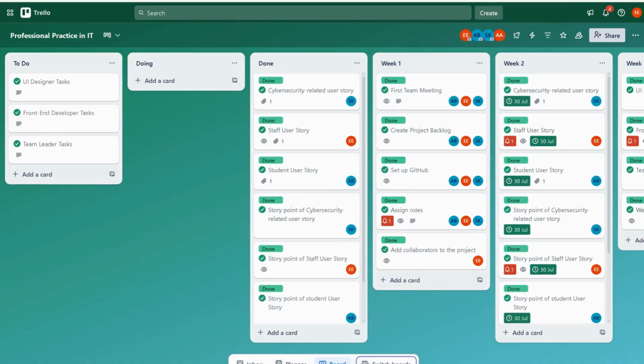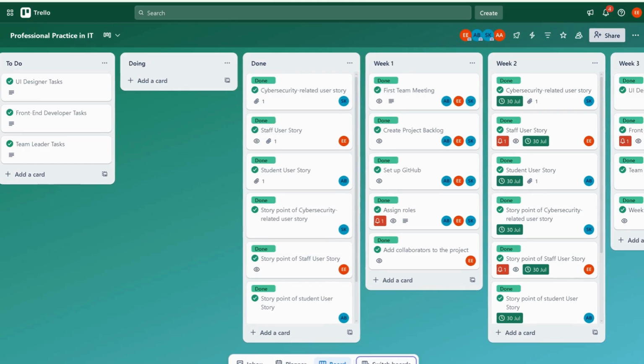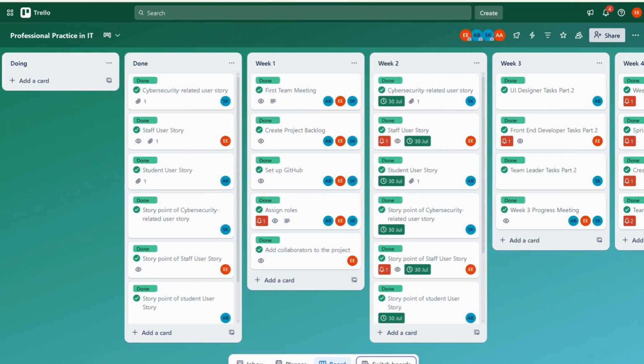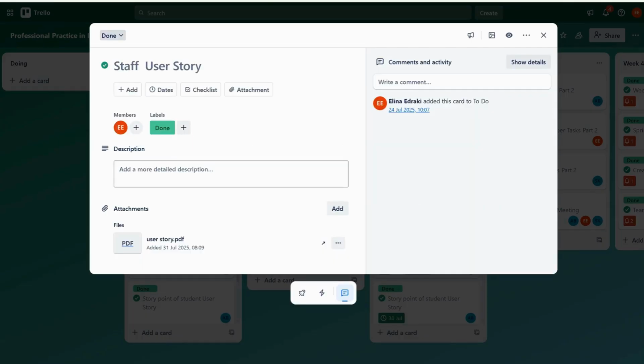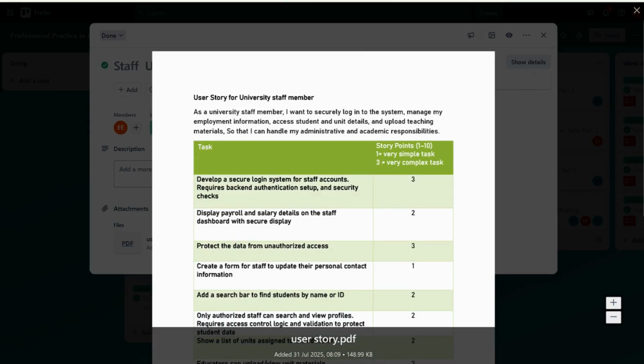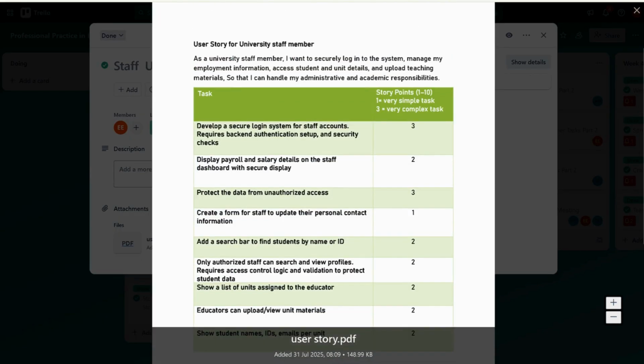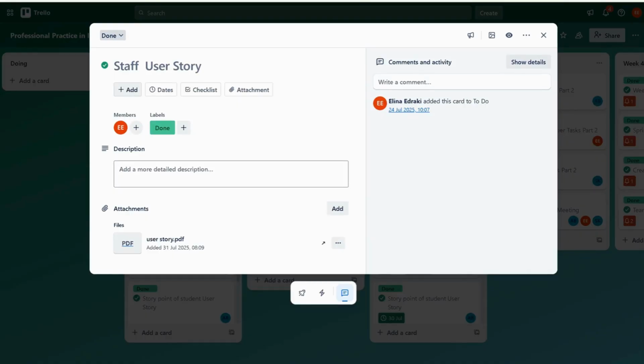Then we have the doing column, which indicates everything that is in progress. There is nothing in this column at the moment because the project is complete. Then we can see the done column, which is everything that has been completed. For example, the user stories have an attachment which you can press on, and then we can view it in here as well. We can also see who is responsible for completing every task. This one is Elena, as we can see.